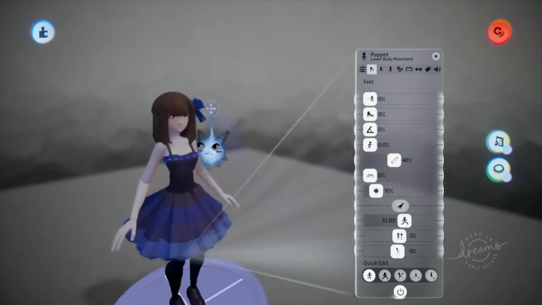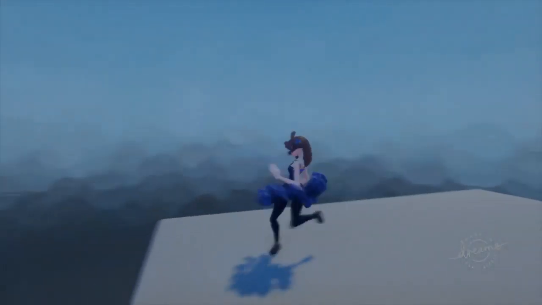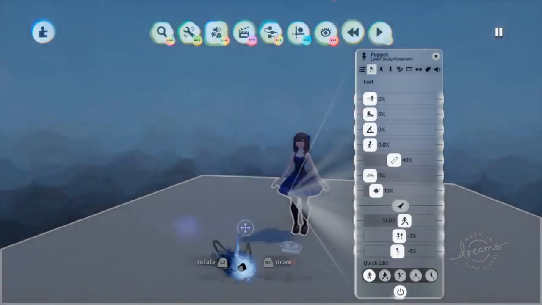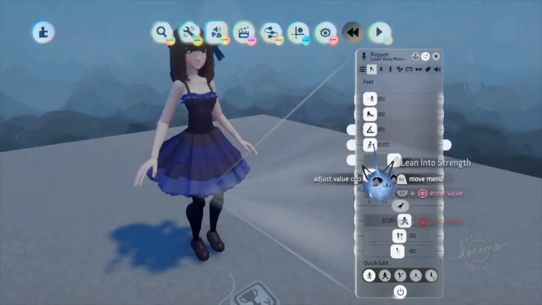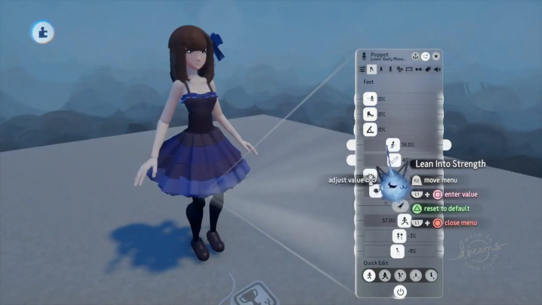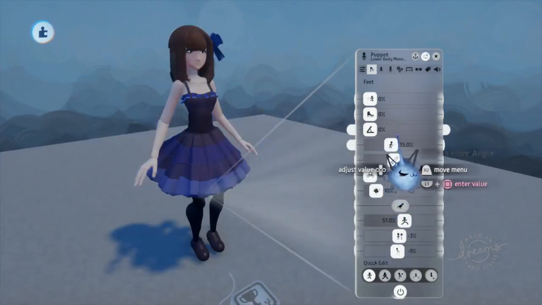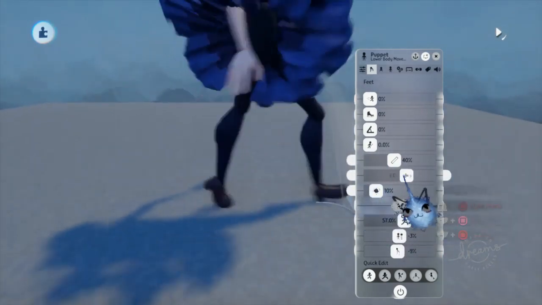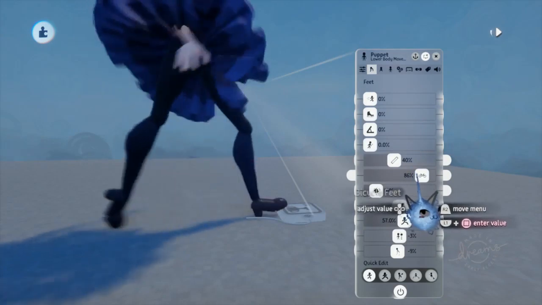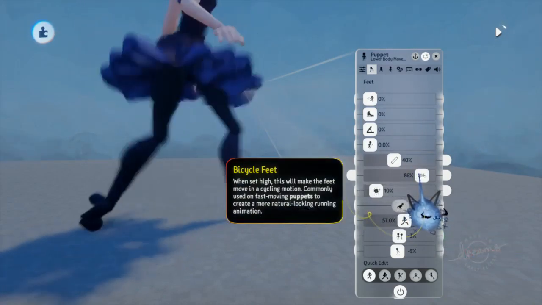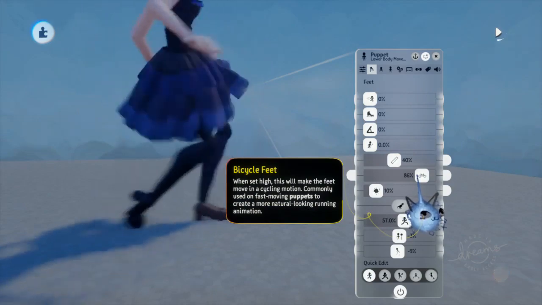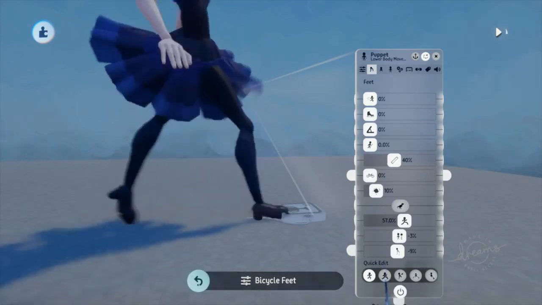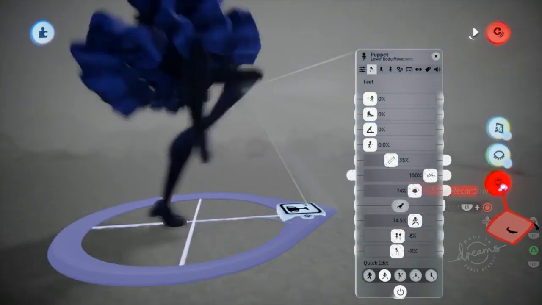That's only really visible when you're playing, but a lot of people don't like it. I kind of messed up this puppet here, but it basically looks like you're being pulled along by strings rather than just moving. So if you don't like that, you can turn this off. Bicycle feet. I'm not really sure how to explain that. Most of these have tooltips if you just hover over them. So if you reset this to default when we're running, yeah, it ups the bicycle feet a lot, as you can see.